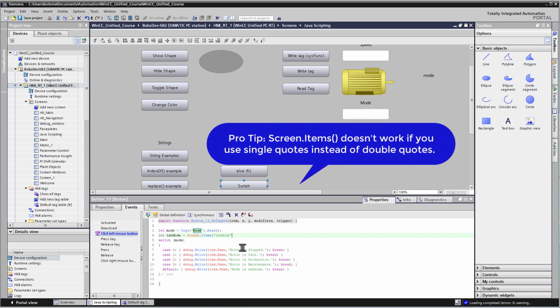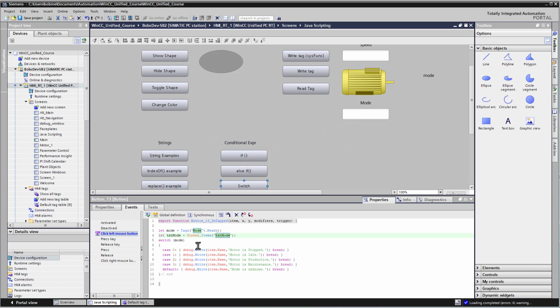Now, one thing that I've found is if you're typing this out, if you use single quotes in the item collection, it will not make the reference. So pro tip for you, always use double quotes if you're using the items collection. And then give yourself a little space. I'm going to copy this and we'll do the text property equals stopped. And I'll just copy that.